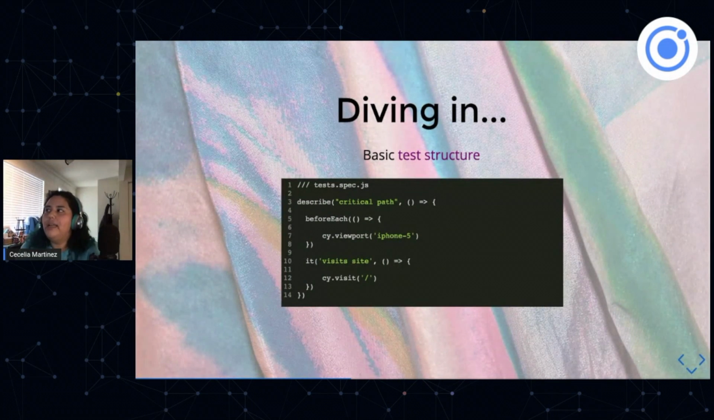All right, so diving into some test code and talking about the basic test structure. Again, if you're familiar with Mocha, the test runner, the syntax will look very familiar to you. Essentially, you have your describe block. You can leverage Mocha hooks like before, beforeEach, after, and afterEach. In this case, I'm using the beforeEach hook to use the cy.viewport command, which is a Cypress command that allows you to set the viewport.